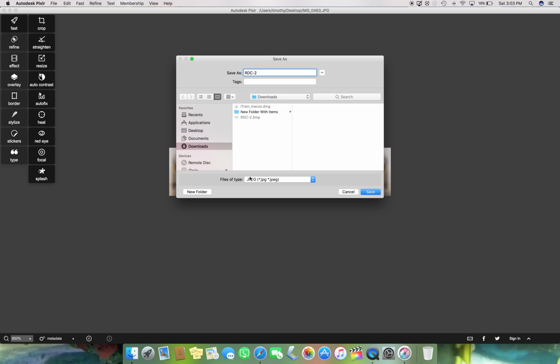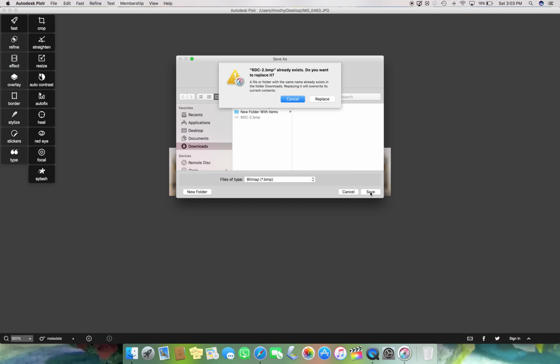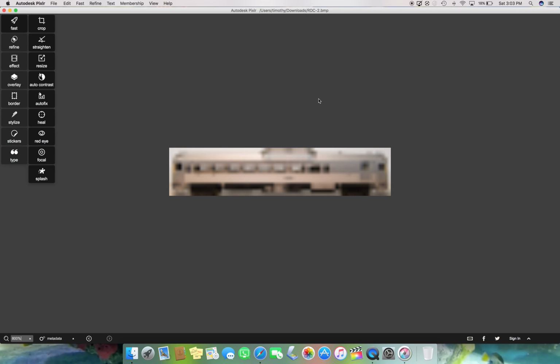RDC-2. Now here's another thing down here where it says file type. It cannot be JPEG because it's too big of a file for the ECoS to take. So what the ECoS takes is bitmap. So we're going to select bitmap and save. I already have this image here. I'm going to replace it. And okay, there it's done.